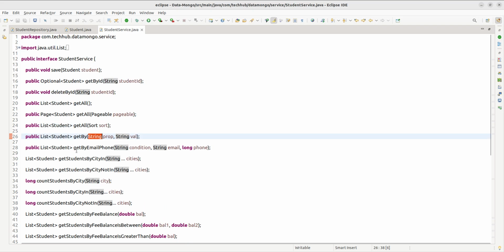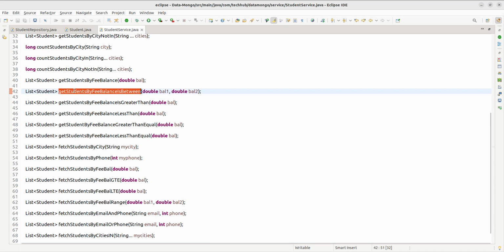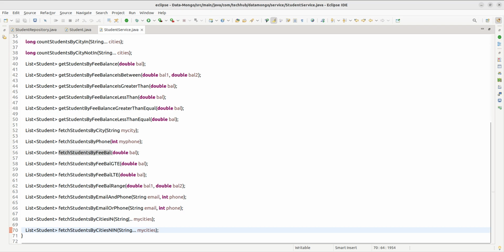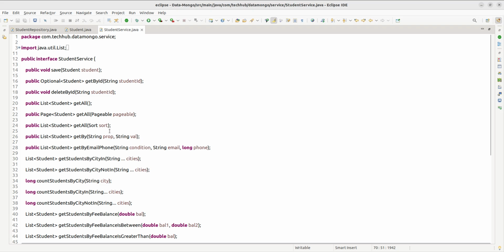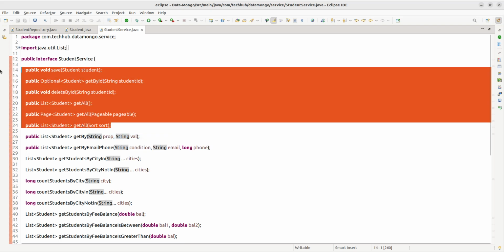All are the same only. Get student by fee balance, student by city not in, student by city in, student by city, fetch student by phone, fetch student by email. Whatever is given in the repository, all are the same. Just these above 5 methods, 1 2 3 4 5 6 are new: save, get by id, delete by id, get all with pageable, get all with sort.